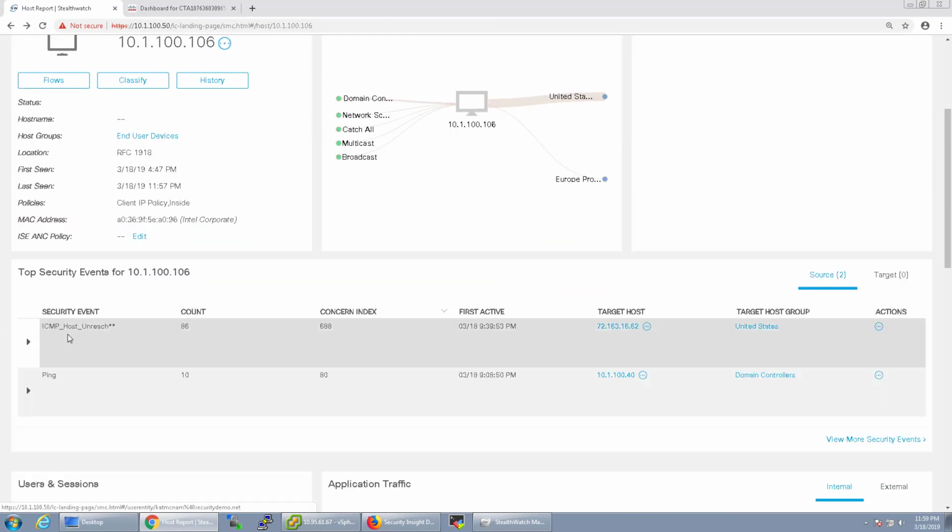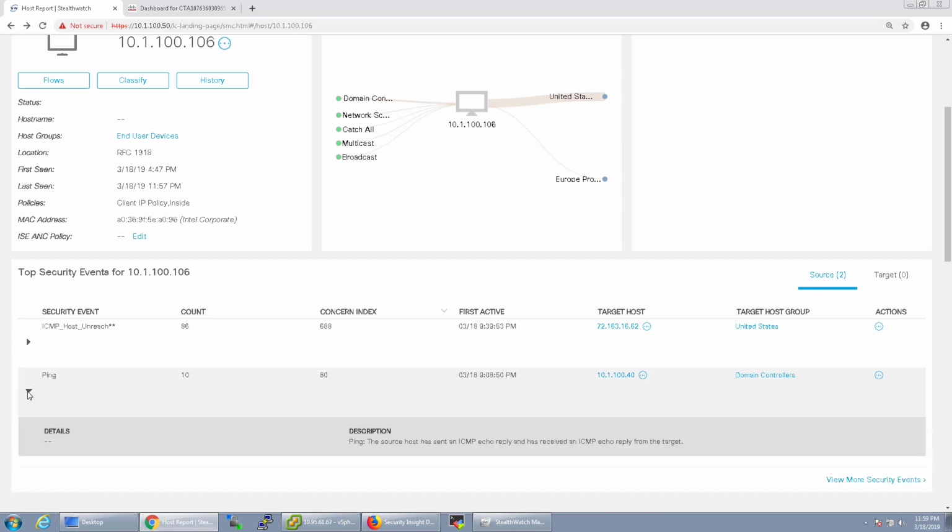If I want to get a little more detail on what a little security event is: a security event isn't necessarily bad unless there's a lot of them, or it's something that's really high risk. But you can see here that it might be adding to the concern index just based off of it starting to do some pings. It's not going to alarm yet because it's only been about 10 pings. But it'll give you a little bit more detail on what that security event is.